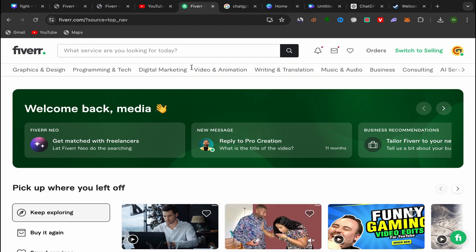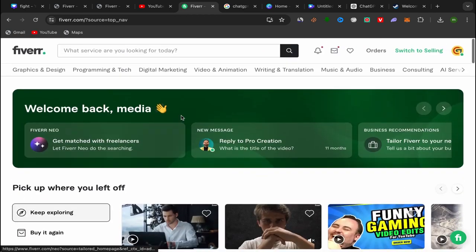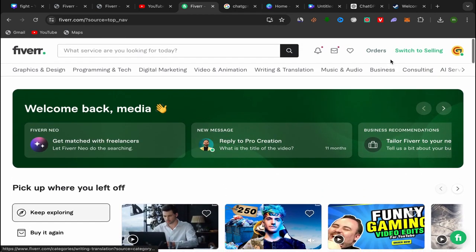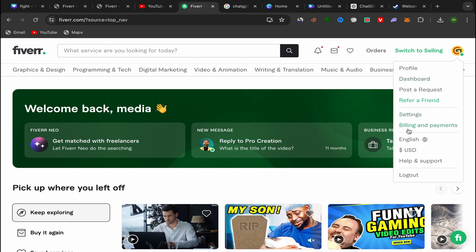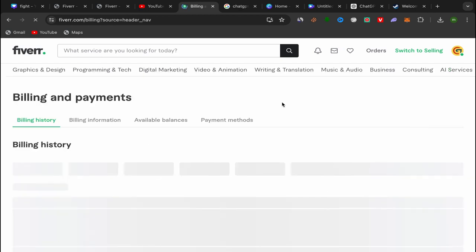To add a payment method to your Fiverr account, it's super easy. All you have to do is open your Fiverr homepage like this, go to your Fiverr homepage and click over here on your profile picture. Then click over here on billing and payments. You will be directly on this page over here, billing and payments.